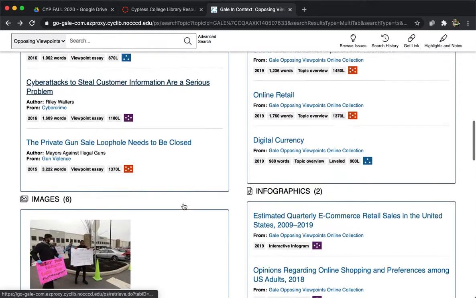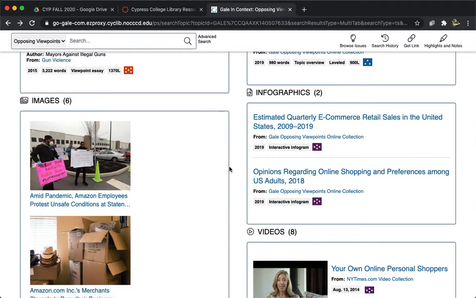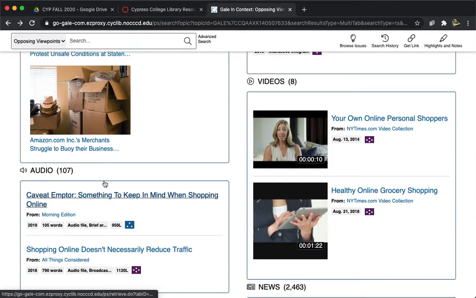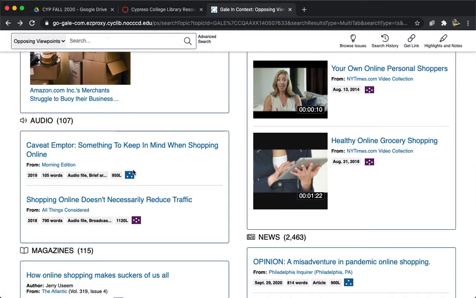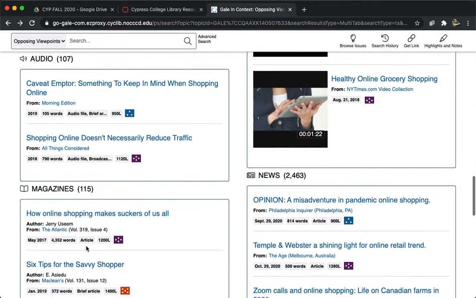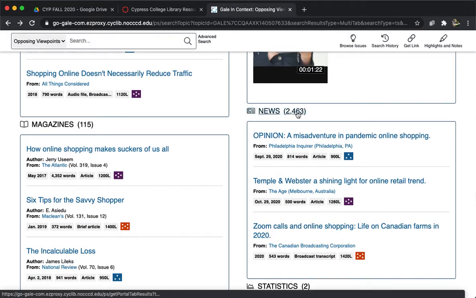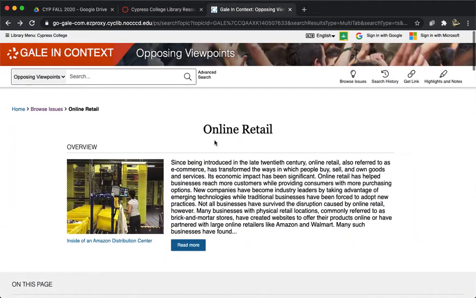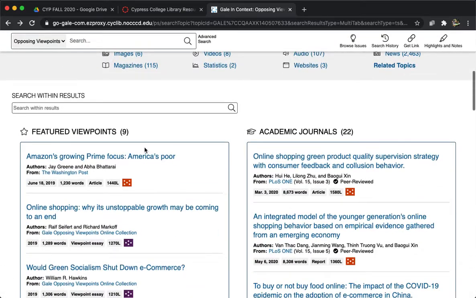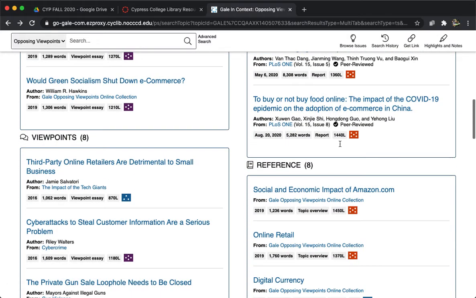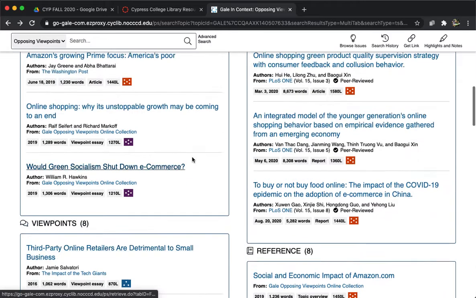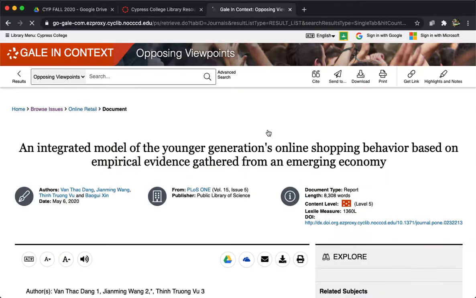We have reference sources here. There's some images that could be useful, infographics, videos, audio. So these might be snippets from radio programs and whatnot, magazines, news. So these are newspaper articles. And you see in the parentheses, there are numbers. So in this case, that means there are 2,400 different news articles on this given topic of online retail. And here, featured viewpoints, they have 9. Academic journals, there are 22 sources. Viewpoints, 8. So let's just click on one just for the sake of example.